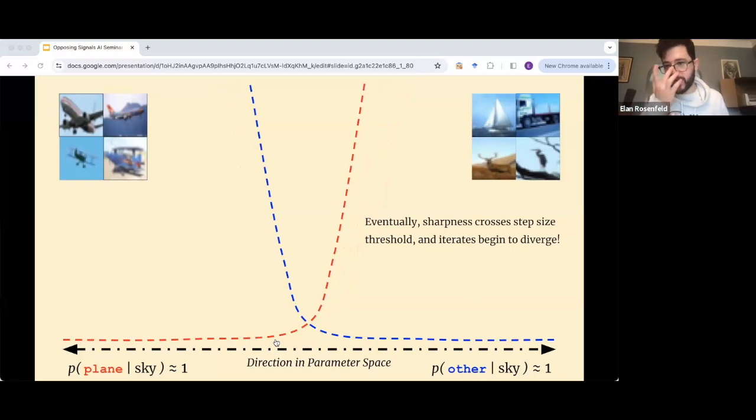It's not a perfect quadratic function, but at this threshold 2 over eta, the iterates that you take, instead of staying in the bottom of the valley, are going to start to diverge out of the valley. And so each step you take is going to geometrically increase in magnitude, moving away from the minimum here.